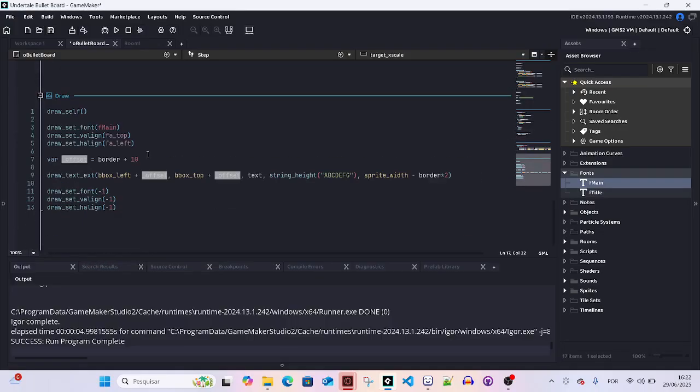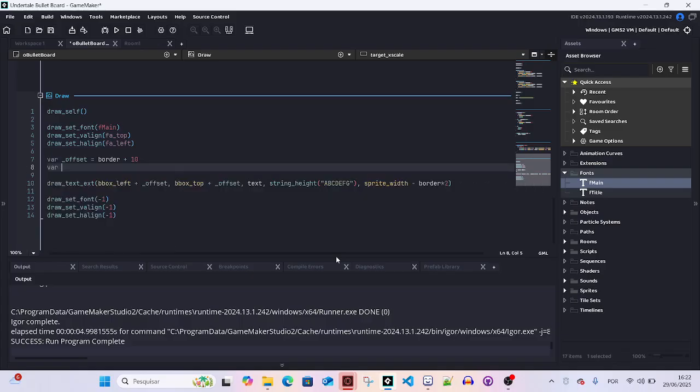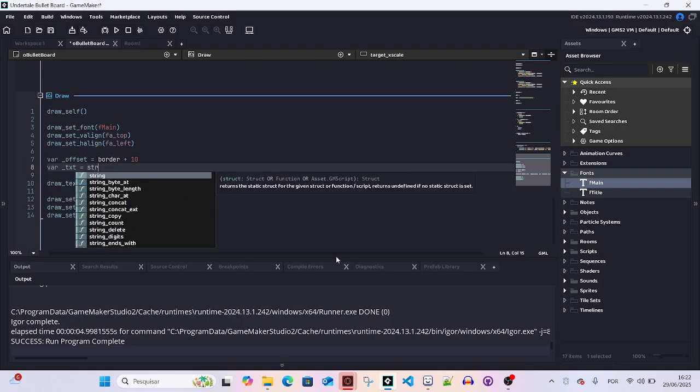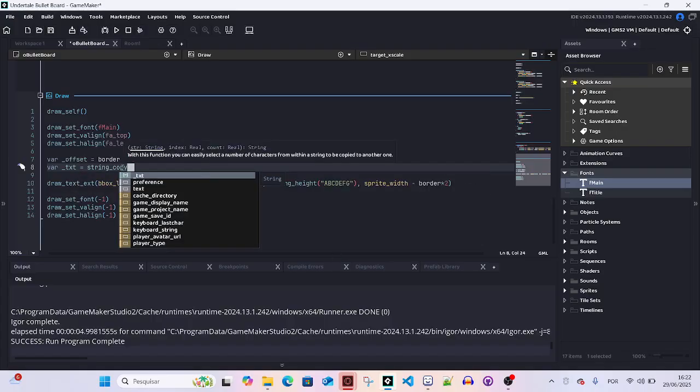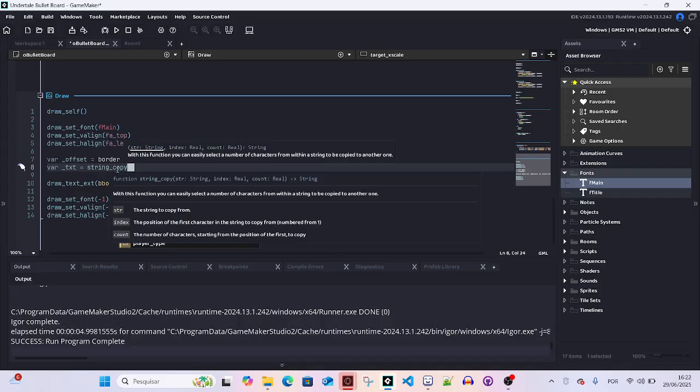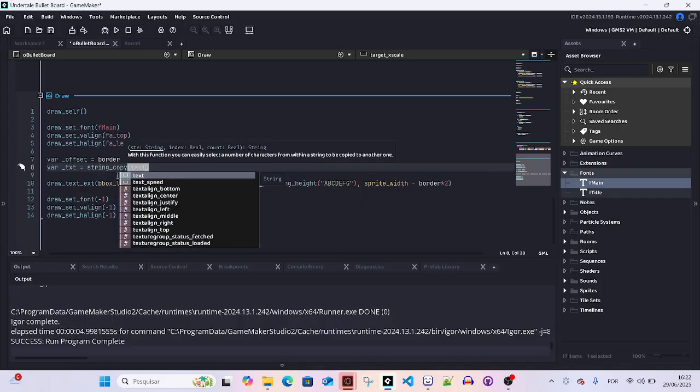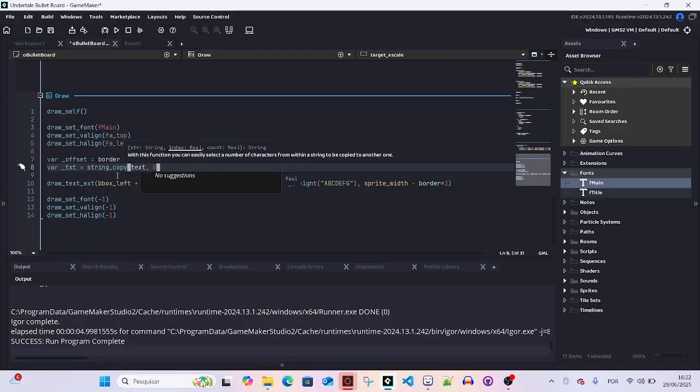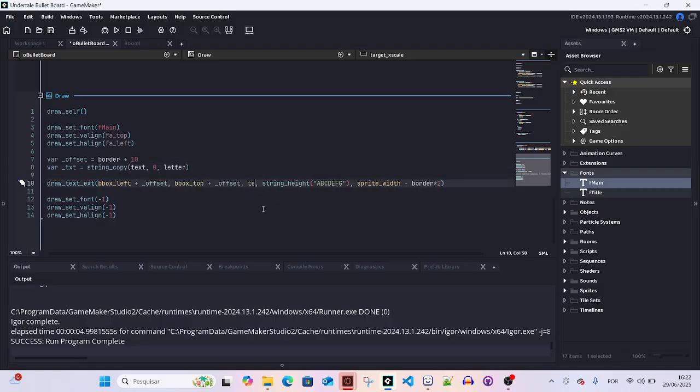So let's come back in the draw event, and we'll add a new local variable. It's gonna be var txt equals string copy, and string copy just copies a string, so we can pass our string, our text, starting at an index. We're gonna put 0 to start from the very beginning, and then amount of characters to copy, it's gonna be our letter. And now we just put that instead of our normal text, txt.